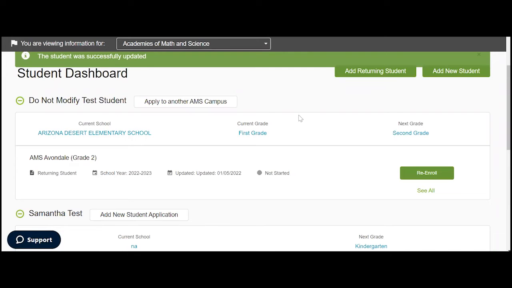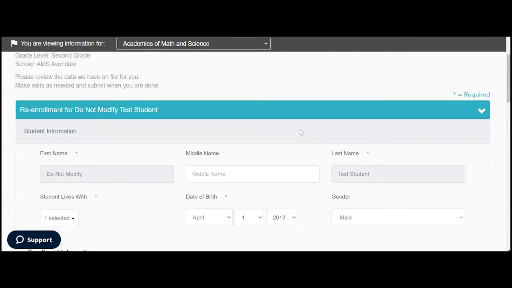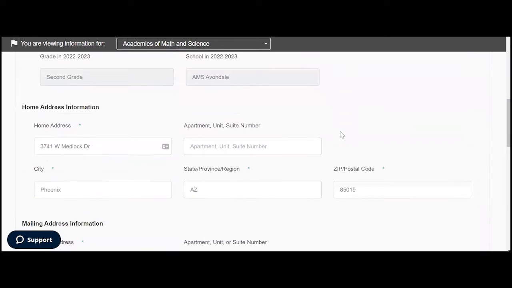The next part is to complete the re-enrollment forms. We suggest and urge each and every one of you to complete these forms as soon as possible, so you won't have to worry about getting them turned in at a later time. So you will see that it took me back here to the student dashboard. And then you'll see that that yellow button now turned into a green one that says re-enroll. You're going to want to click that re-enroll button, which will then take you to this page.